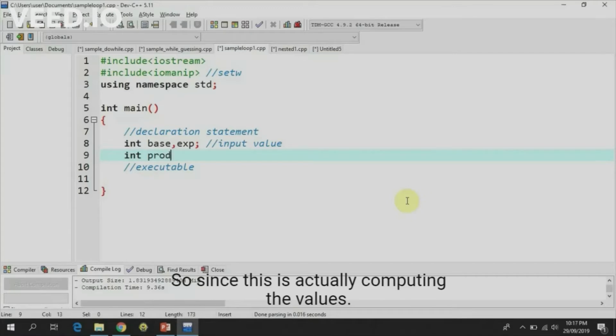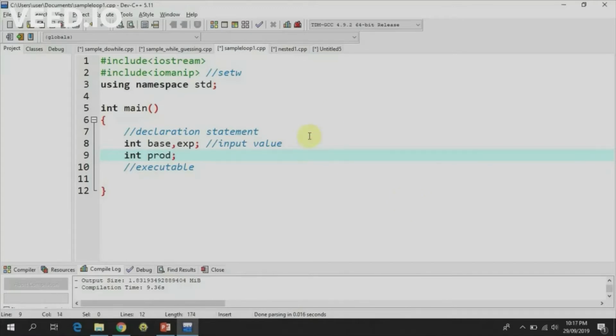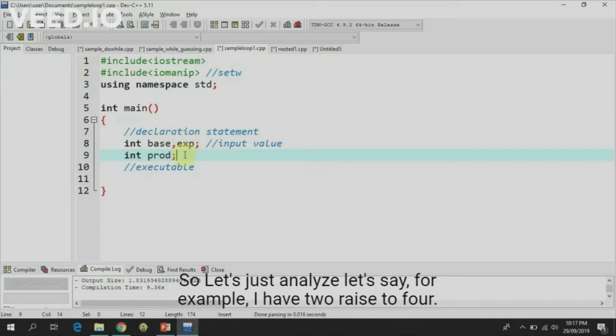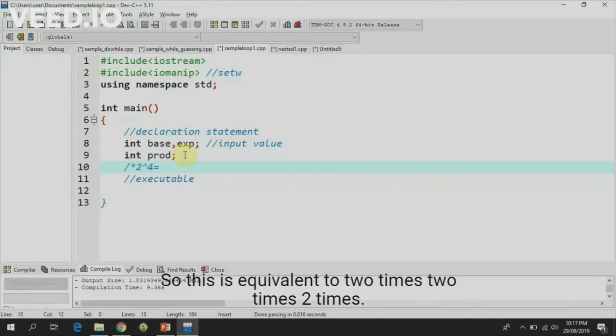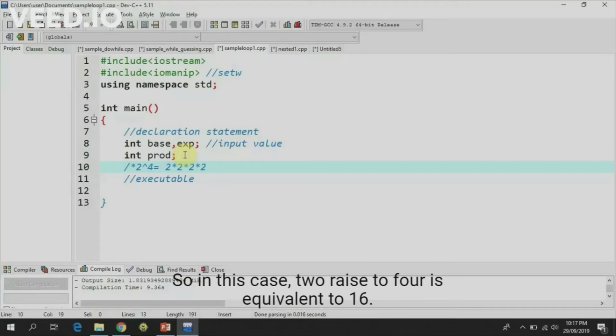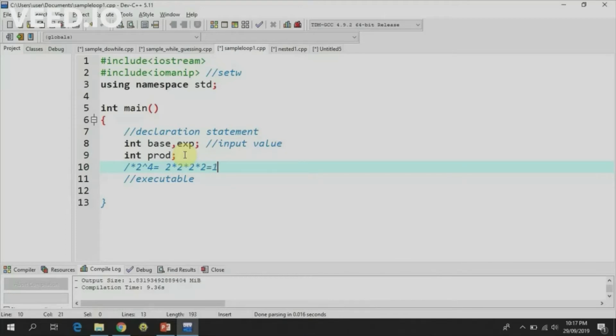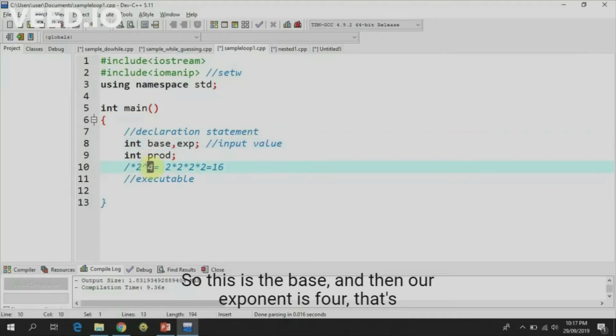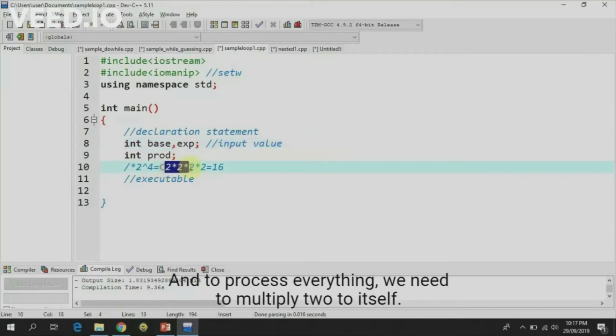Since this is computing the values, let's just analyze. Let's say, for example, I have 2 raised to 4. This is equivalent to 2 times 2 times 2 times 2, so 2 raised to 4 is equivalent to 16. Our base here is the value 2, and our exponent is 4. That's the variable. And to process everything, we need to multiply 2 to itself.